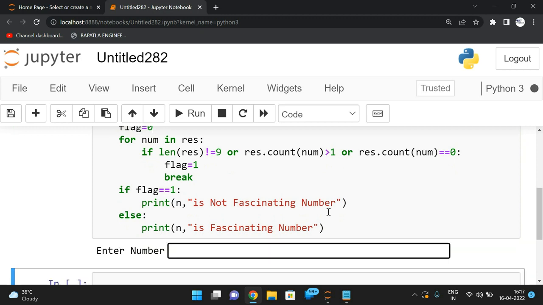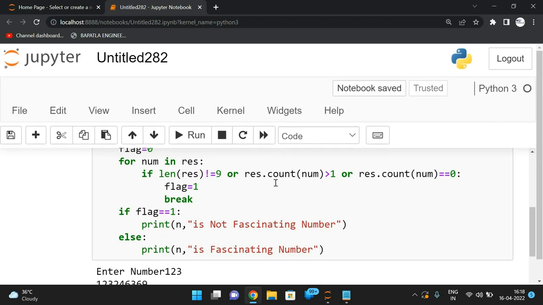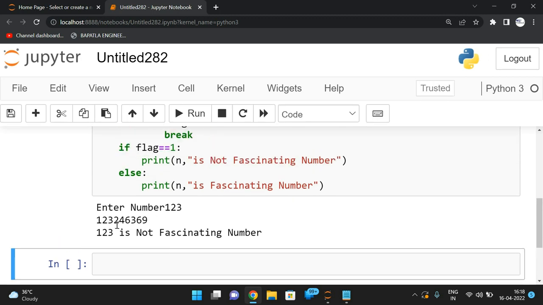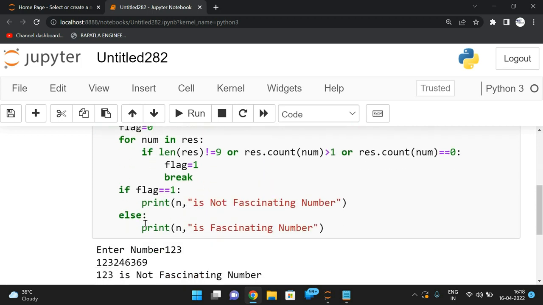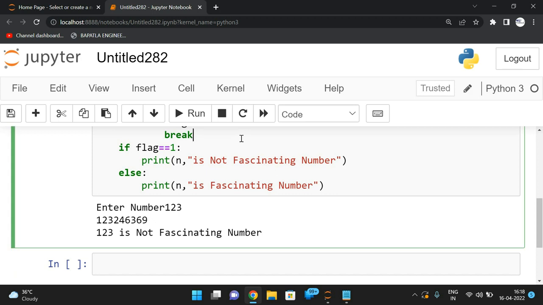So you can observe here 273. So we got 273 is a fascinating number because here you can observe there is no zeros, I mean there is no repetition of these numbers, and the length is 9. And you can also go with the one more number 123. So 123 is not a fascinating number because here 2 is appeared 2 times, 3 is appeared 2 times, 6 is appeared 2 times. And similarly 5 is missing, 7 is missing, and 8 is missing. So we have to get all the digits exactly once, right?